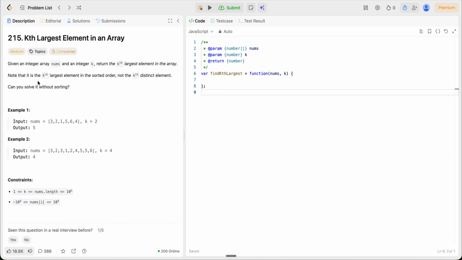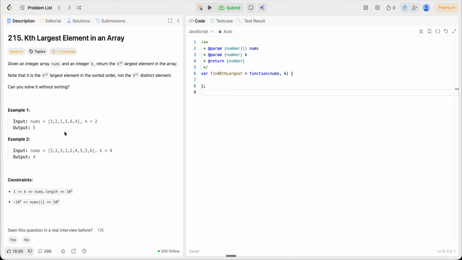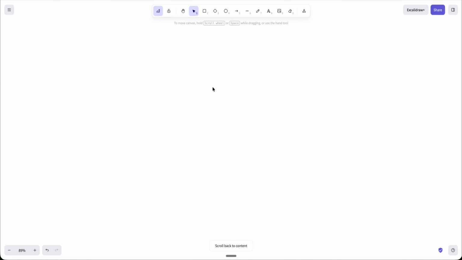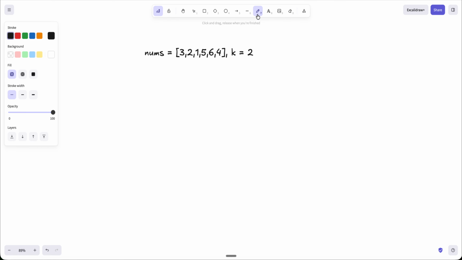And also, can you solve it without sorting? So basically they don't want us to sort the array. Now let's use heap solution to understand this problem. So let me just copy an example from here, and for this, since we have to find the max value, let's consider taking a max heap.